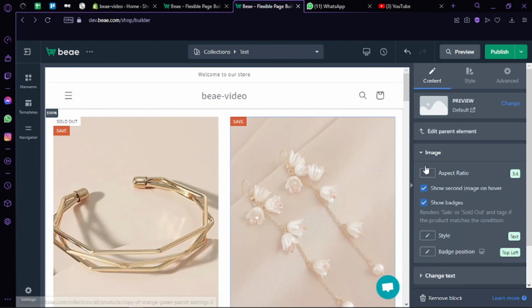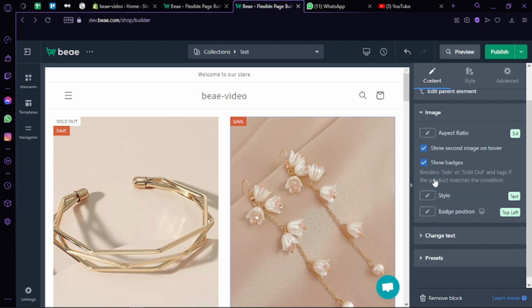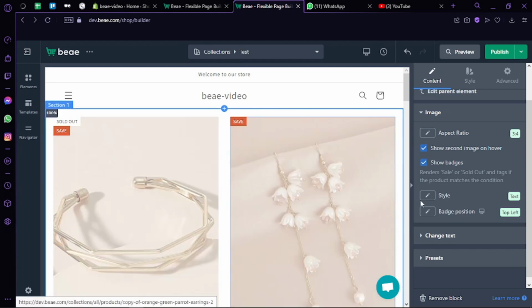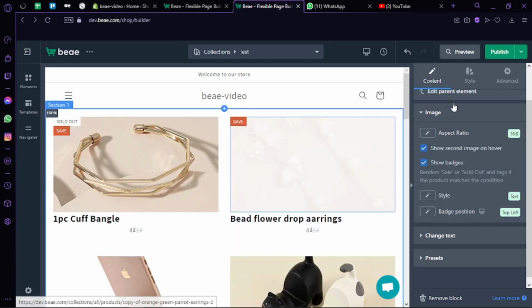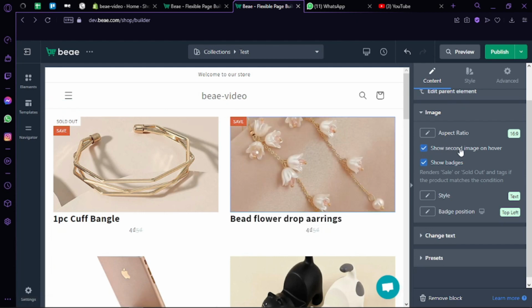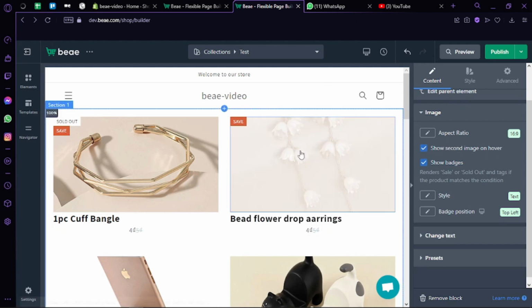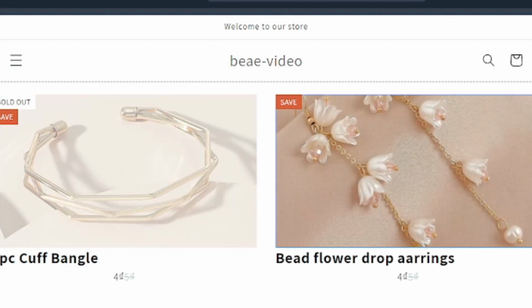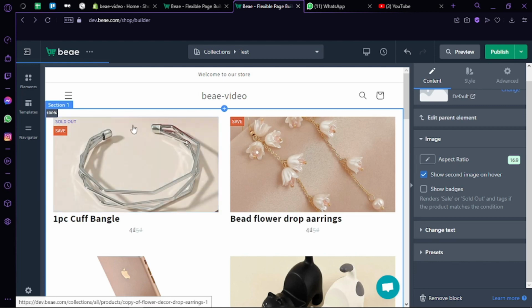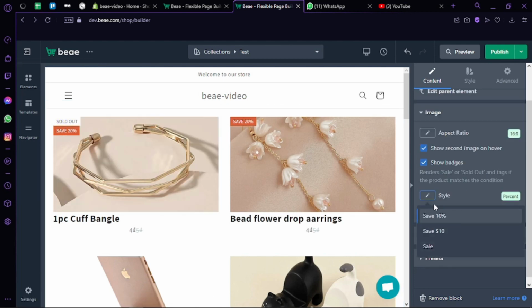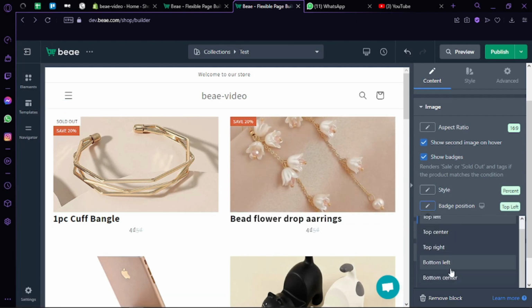So starting with some settings, we have your images here, and starting with the aspect ratio, it's 3 to 4 now, but I will change it to 16 to 9 because I prefer this. You can always check and uncheck to show the second image on hover, which basically means this. And you can show badges, which are these, and you can also change the style of your text just like this. And at last you can change the badge position also. I will keep it as it is because it looks perfect.